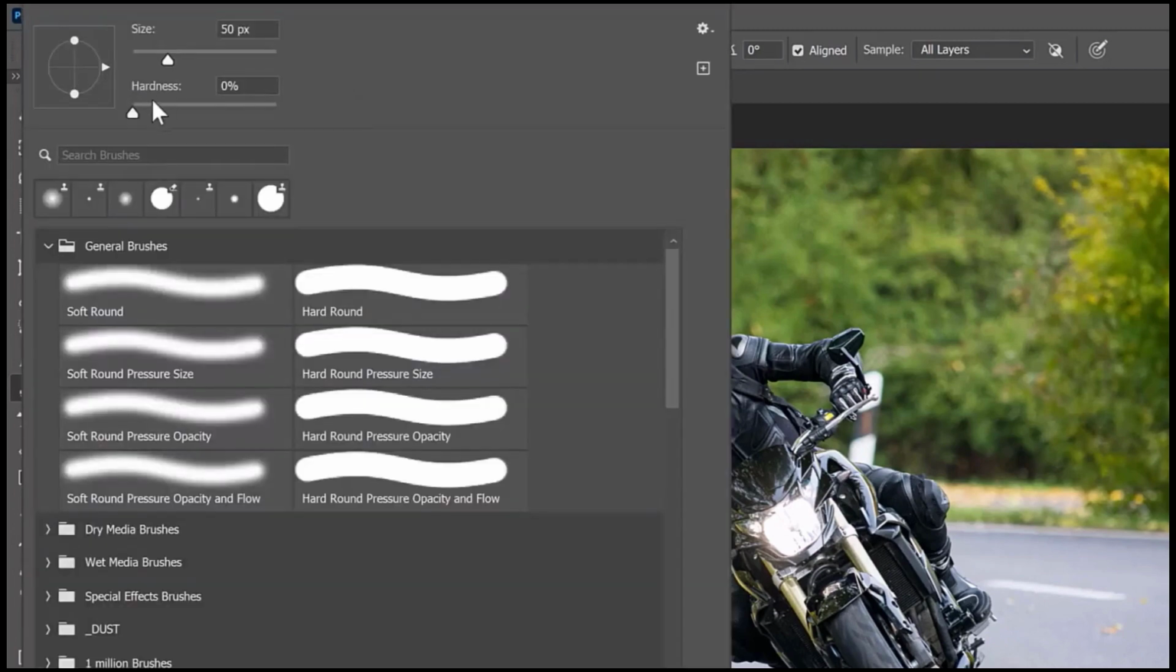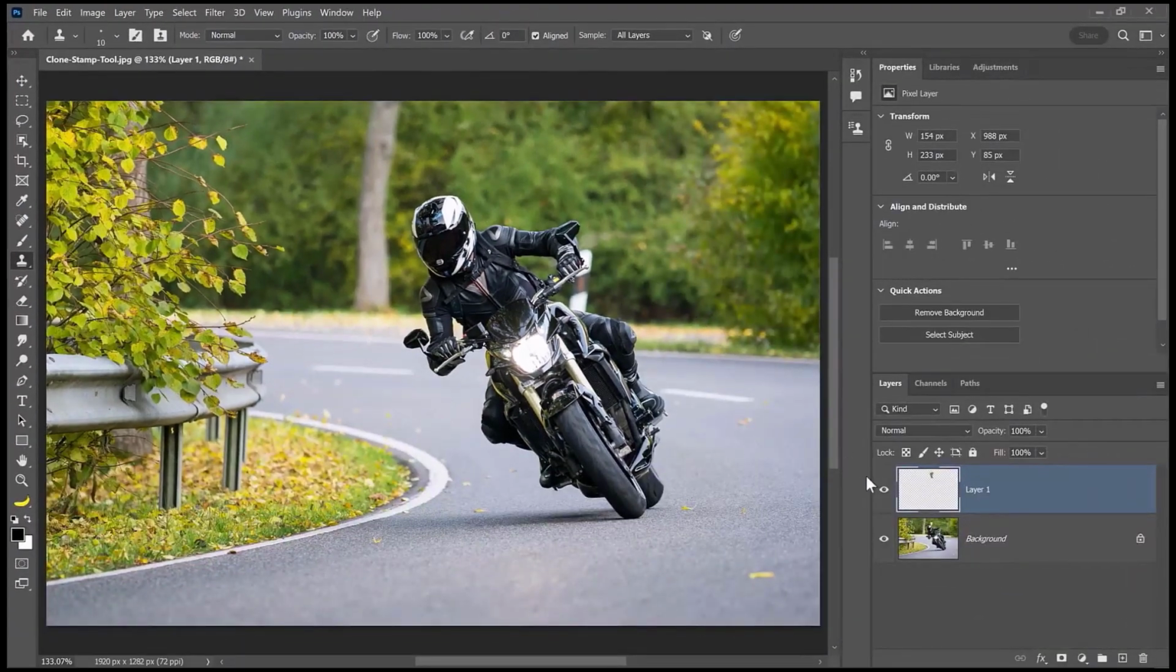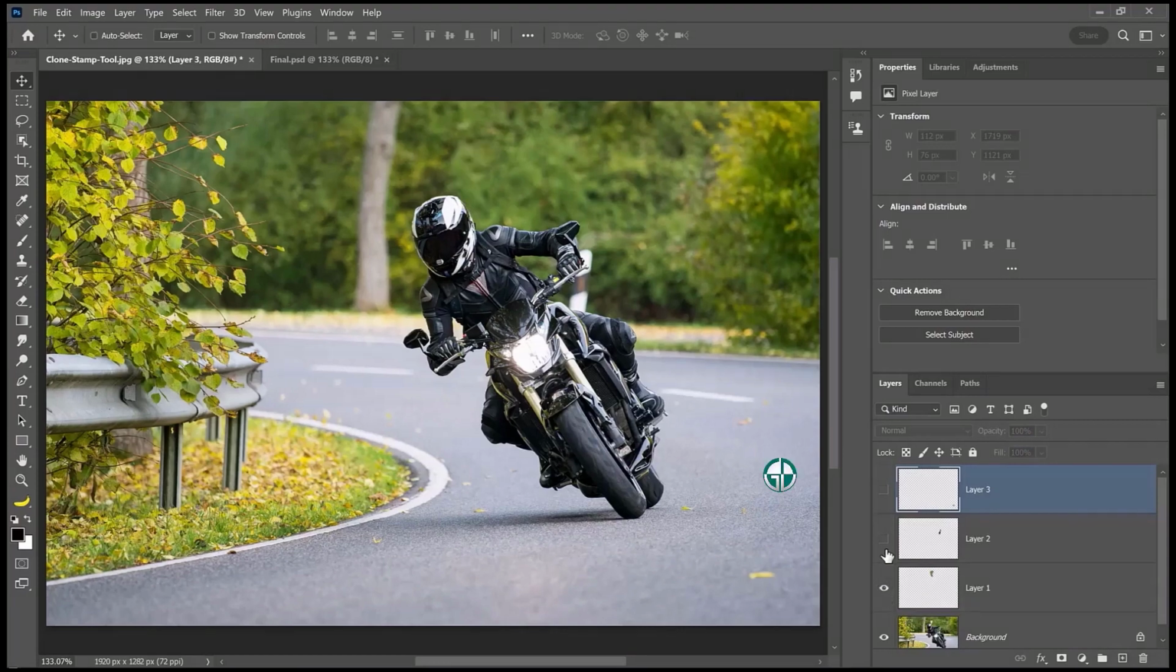You can use the brush settings if you prefer. Increase the brush hardness to about 90% and also reduce the brush size. Then paint along the edge of the helmet to continue removing the sign. This looks fantastic. Click on this layer's eye icon from the layers panel to compare the original photo against your edited version. Now that you know how the clone stamp tool works, try removing other distracting elements from this image. This is what my final result looks like after removing other distracting elements.